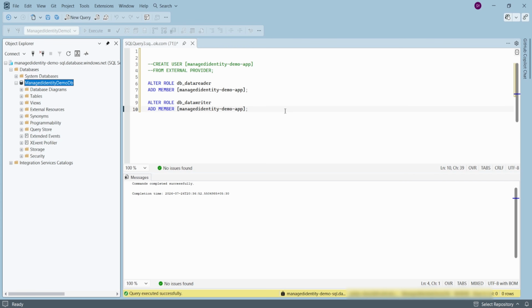Our web app has its own managed identity and Azure SQL recognizes and authorizes the identity. But there is still one piece left. Our .NET application needs to use this identity when connecting to the database. So let's go back to Visual Studio and configure that.